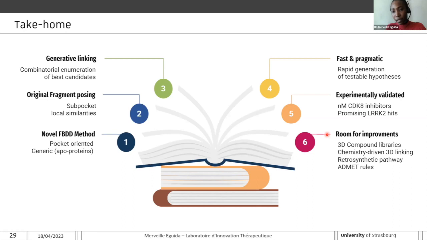And finally, it would also be interesting to maybe inspect the ADMET rules, whether we will be able to make molecules that are likely to bind directly in the target, and will have very nice ADMET properties in the drug design process.